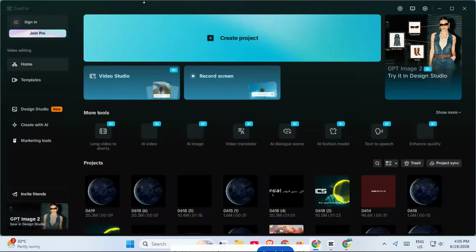If you're seeing a CapCut network error and you can't download your project, effects, or assets, don't worry. In this video, I'll show you a couple of quick fixes that usually solve the problem fast. This is a simple step-by-step guide, so even if you're not technical, you can follow along and get CapCut working again.